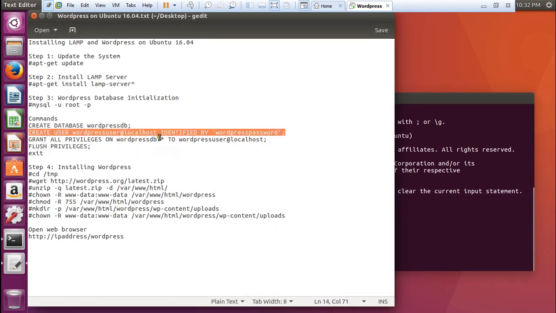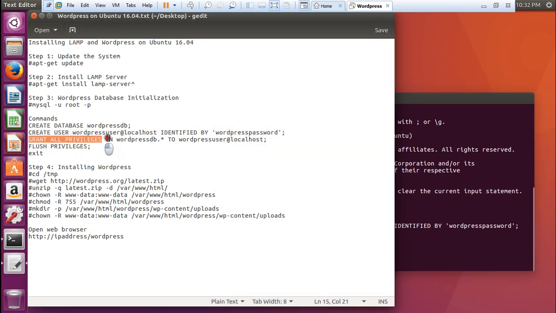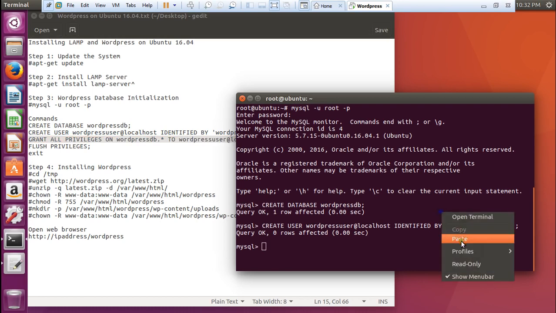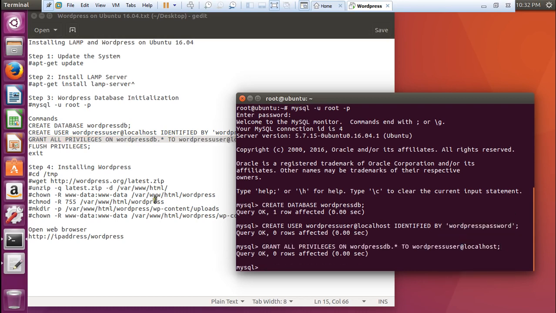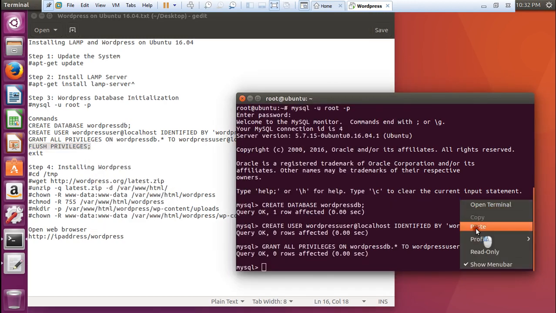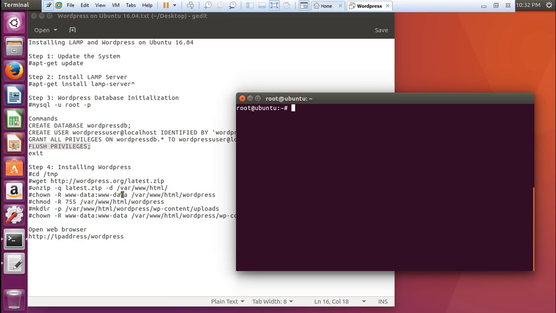Let us create the user also. I'm giving the username as wordpress user and the wordpress password. You can even change it. The query has been granted. Let us give the privileges to this WordPress user, and let us type this, and now let us flush the privileges and exit.